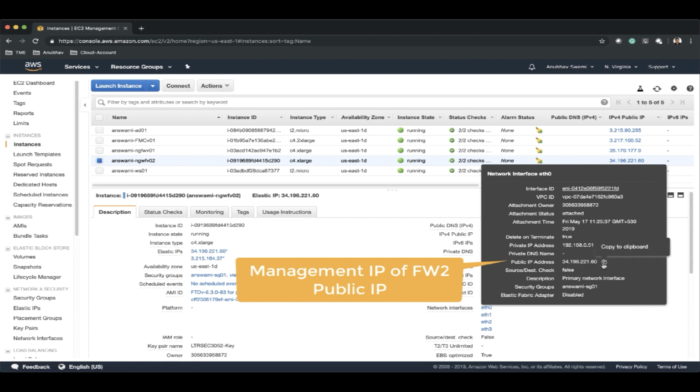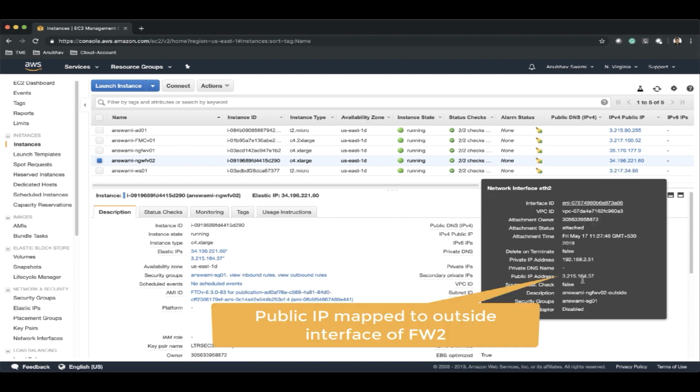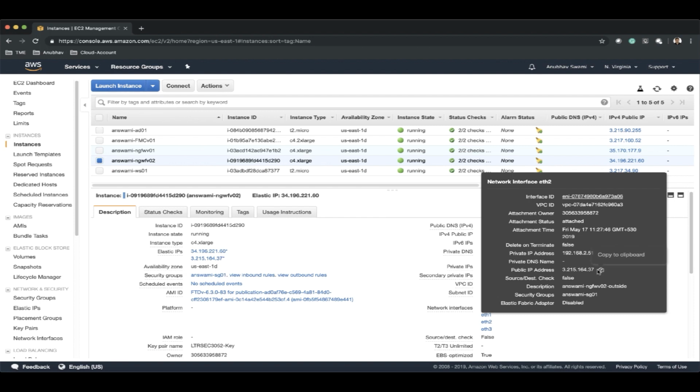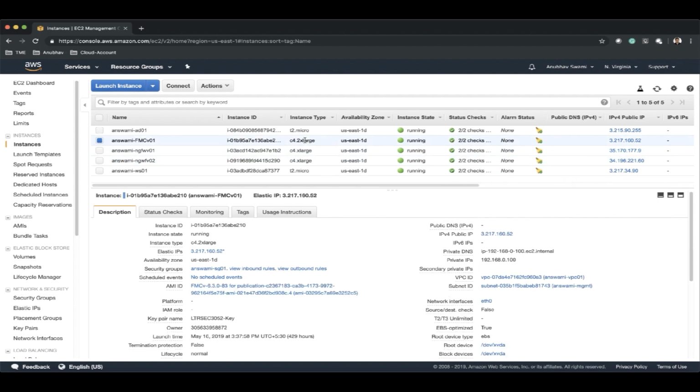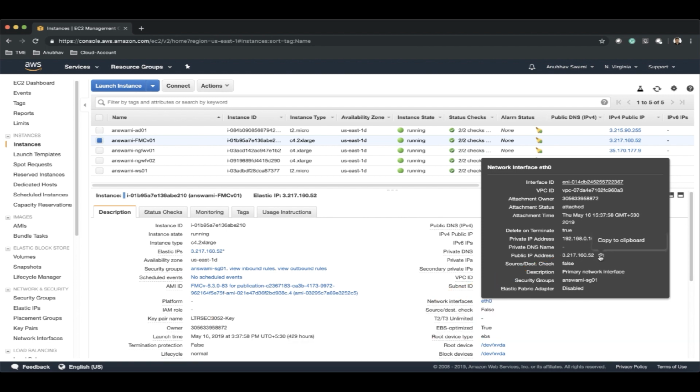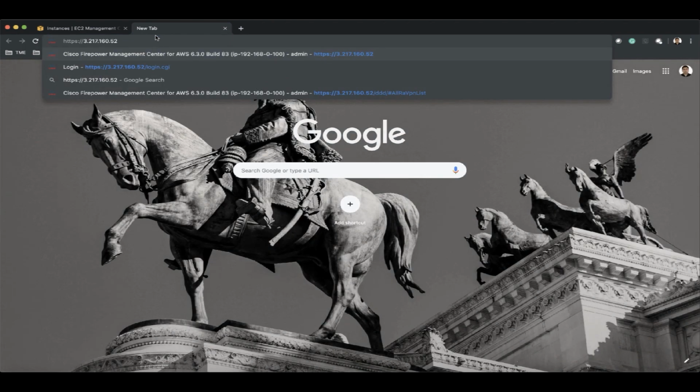Now if you look at the second firewall as well, there is a public IP address for management, and there is another public IP address on the outside interface which is going to act as the VPN peer. Apart from that, I also have web server 01, and I'm showing you Firepower Management Center as well. In Firepower Management Center, I have a public IP address for management.